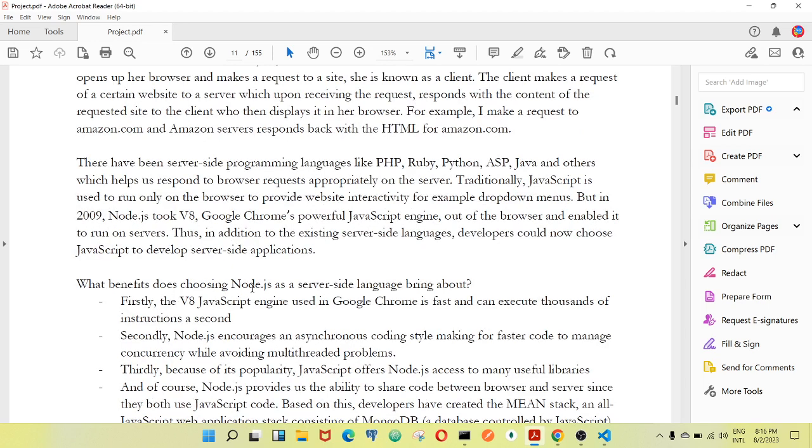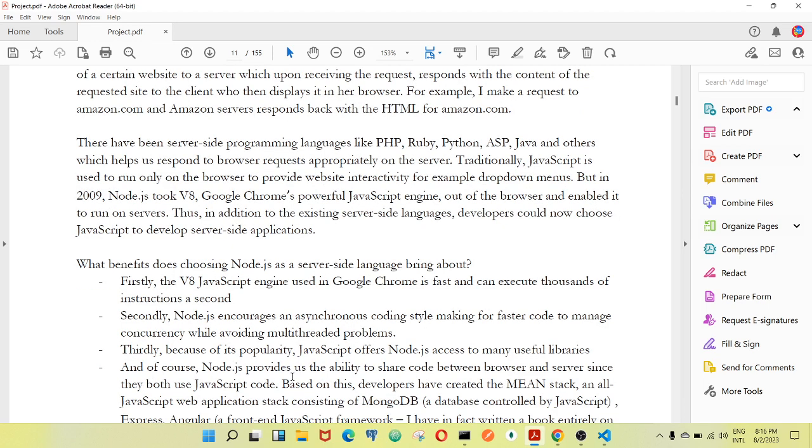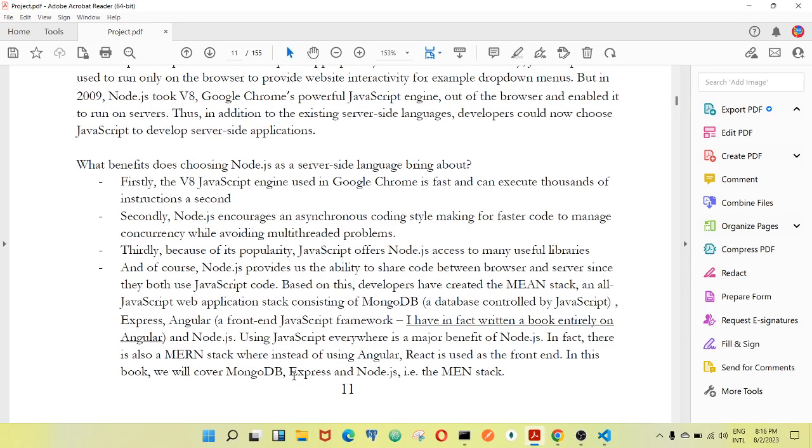What benefits does choosing Node.js as a server-side language bring about? Firstly, the V8 JavaScript engine used in Google Chrome is fast and can execute thousands of instructions a second. Secondly, Node.js encourages an asynchronous coding style, making for faster code to manage concurrently while avoiding multi-threaded problems. Thirdly, because of its popularity, JavaScript offers Node.js access to many useful libraries. And of course, Node.js provides us the ability to share code between browser and server, since they both use JavaScript code.